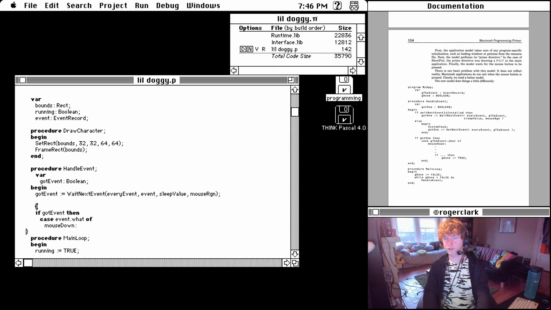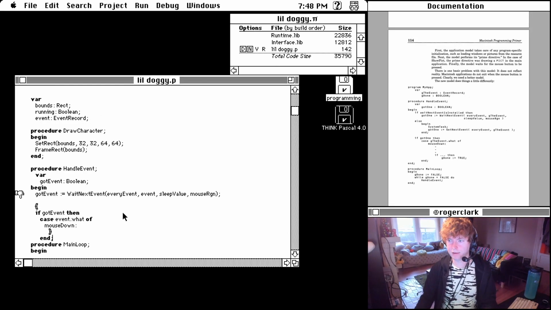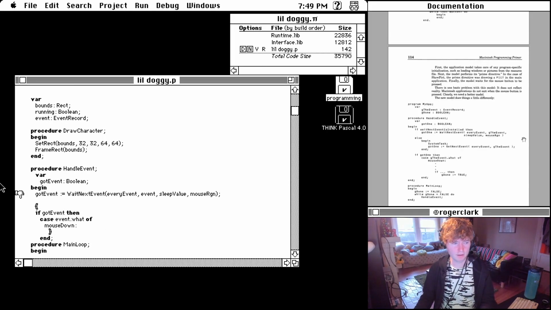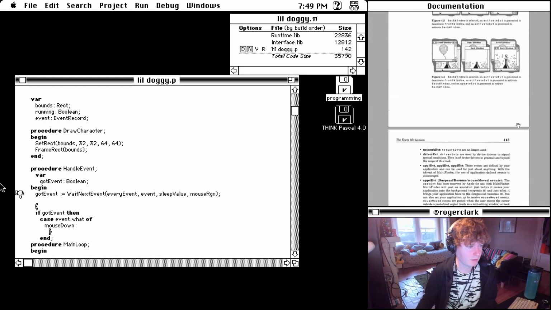So Segfault in the chat says the syntax looks like Ada. And I do not know what the Ada syntax looks like, really. I know that it's very structured like this. Is this comment going to work? Let's just try and build it. Okay, sleep value is not declared. I don't know where that came from.